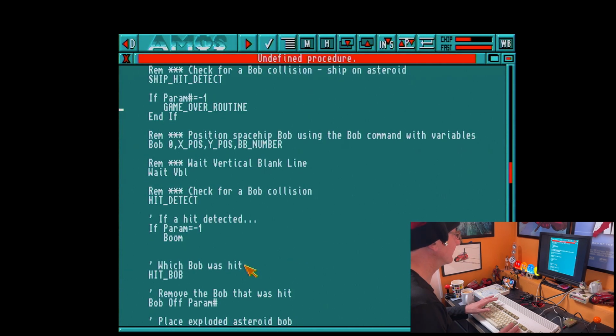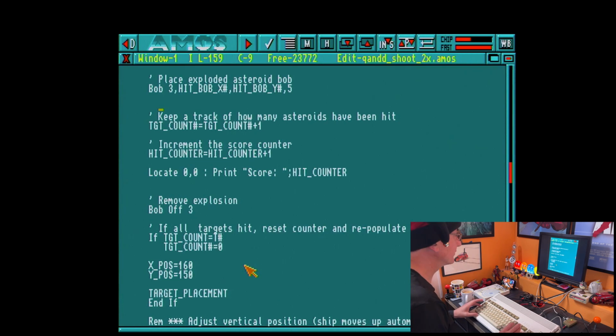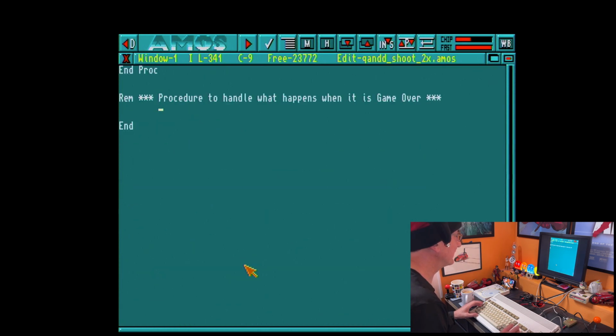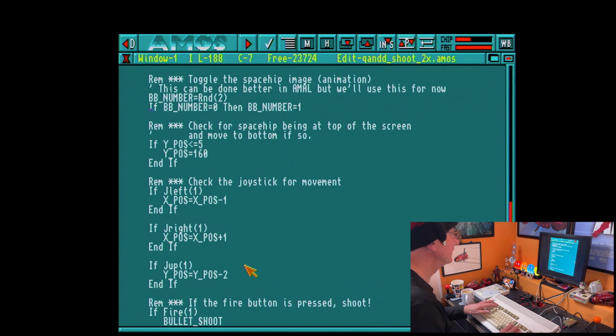So what I'm going to do now is press F3. Oh, got an undefined procedure. That's true, I haven't written the game over procedure. Let's just dump a procedure in there, just so AMOS is happy. I'll write the code for this in a minute. Procedure, and that is a game over routine, and end proc. Okay, so now I can press F3.